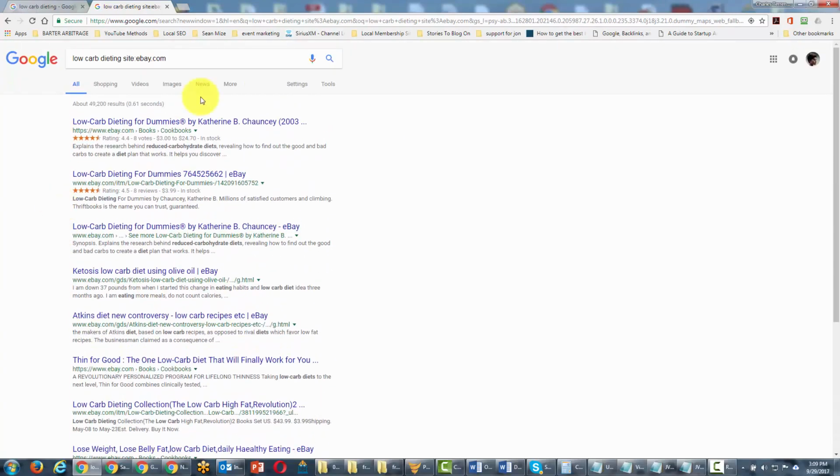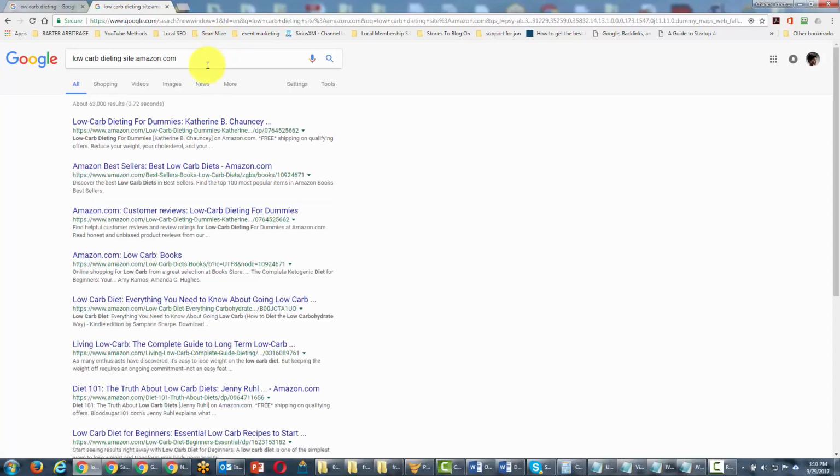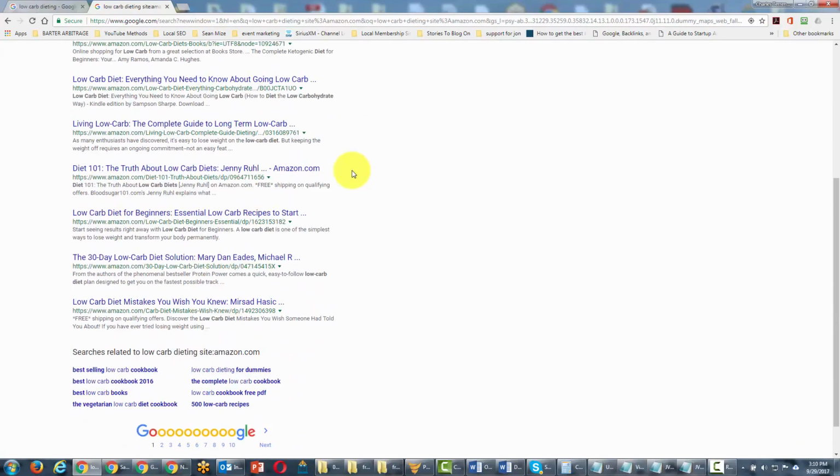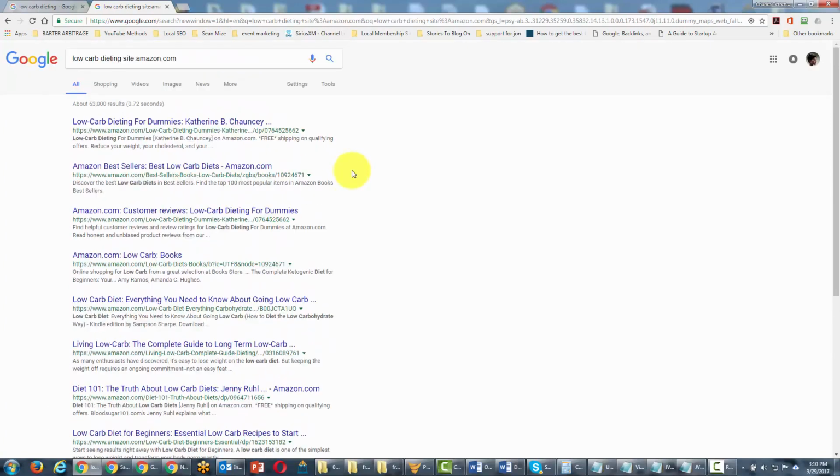We can do that with any top-level domain, as long as we have the site term and then the site that we are looking for. We could change this to Amazon, and you'll see that the only results that come back are those from Amazon. So what you're telling Google basically is, go to the site that I specify and then find my search terms. It's a handy way of locating items or terms within a specific site.